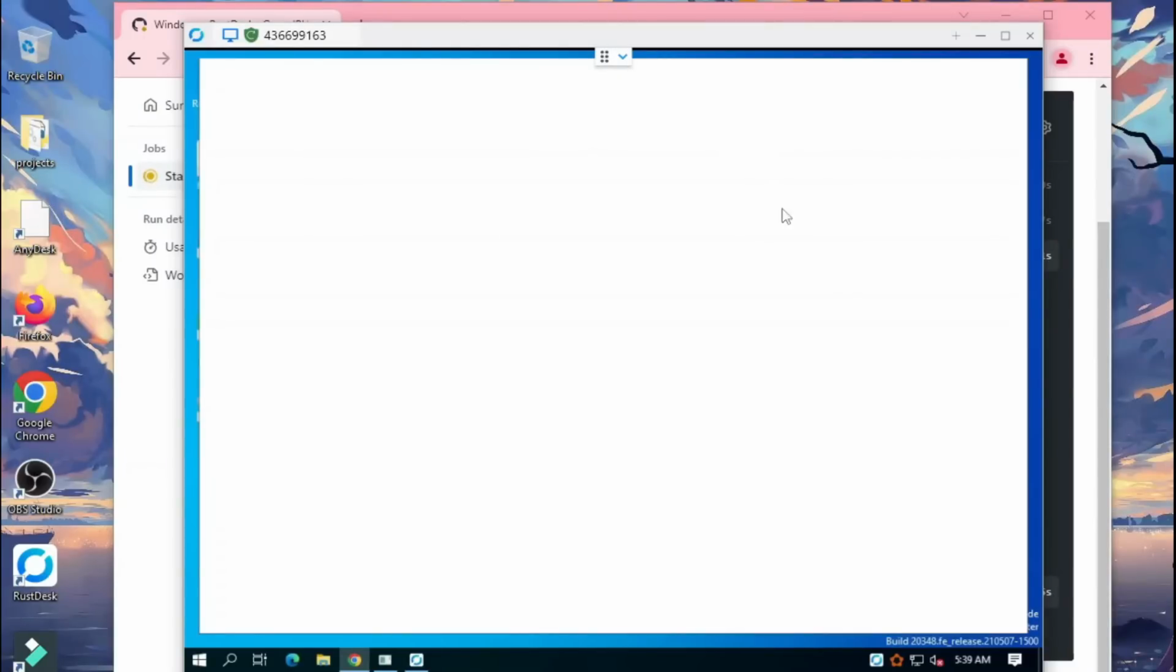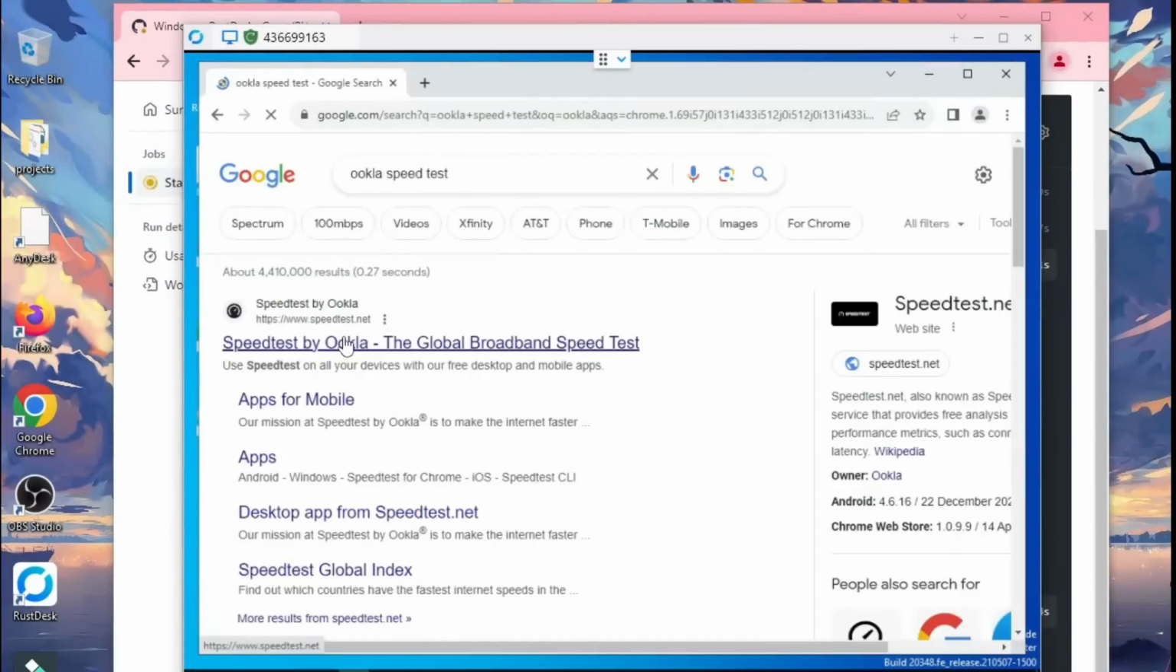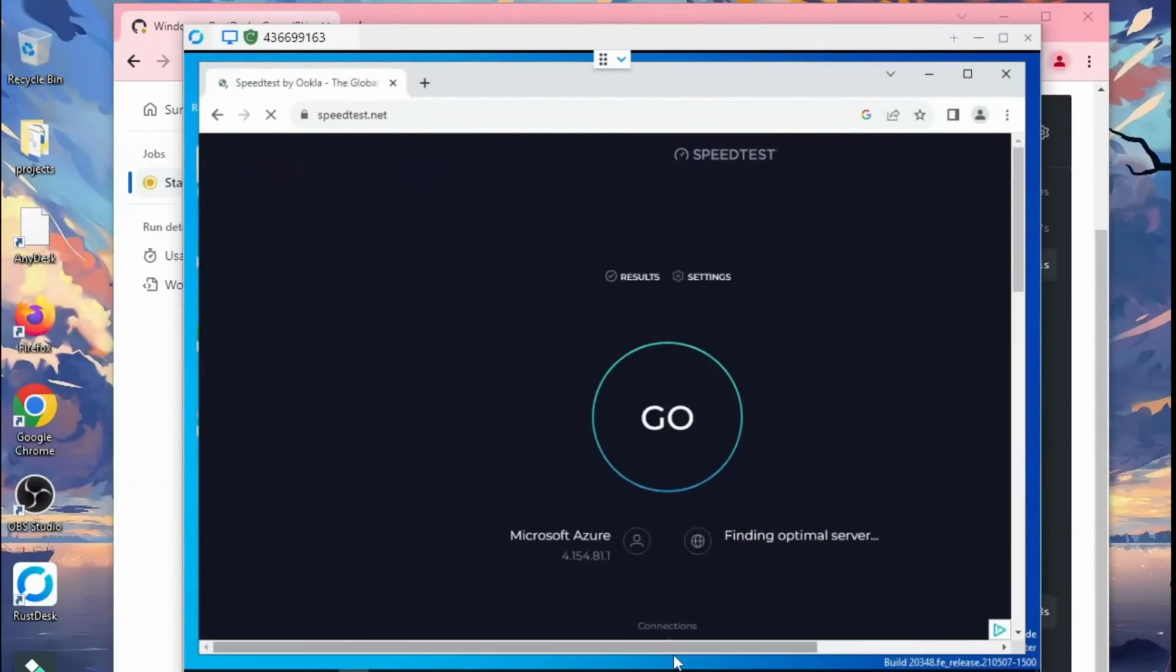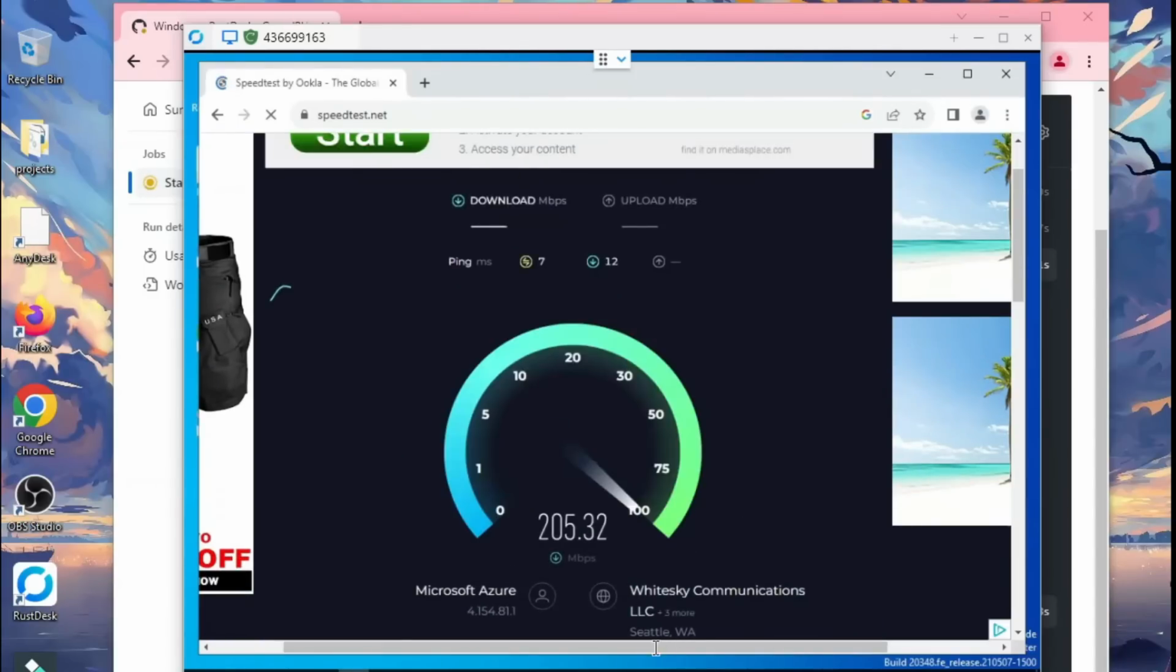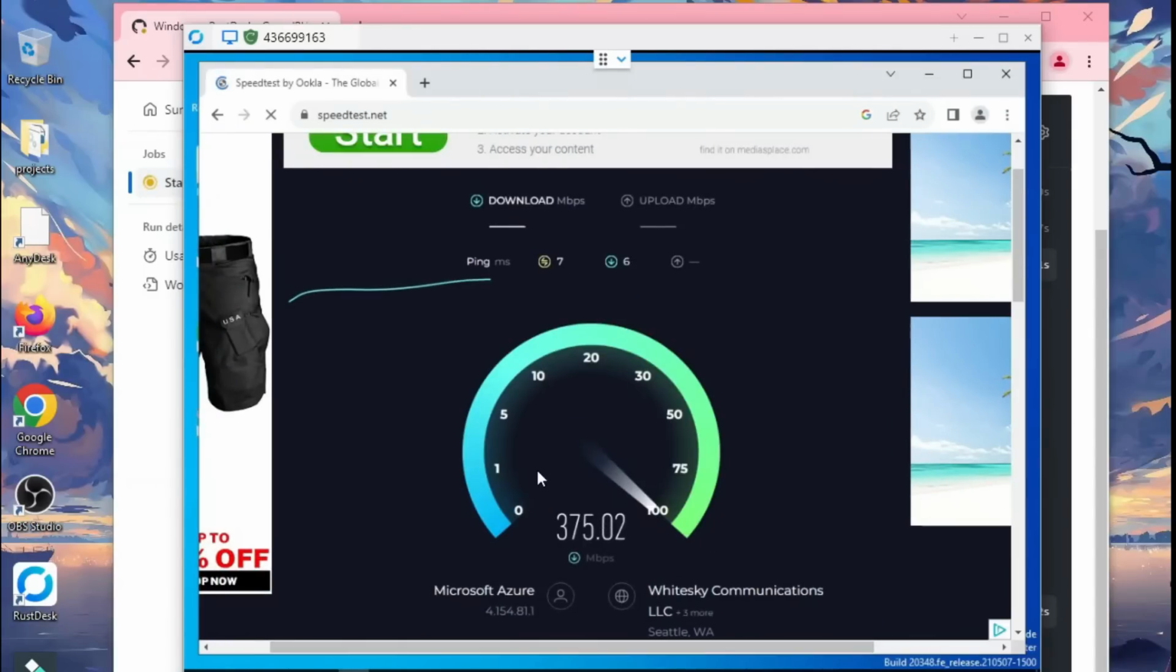Step 11. To make sure everything is running smoothly, let's do a quick Ookla speed test on the RDP. Now sit back, relax, and enjoy your free Windows 10 RDP. You did it! Thank you for joining us today.